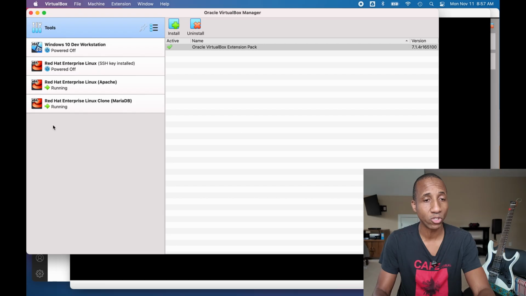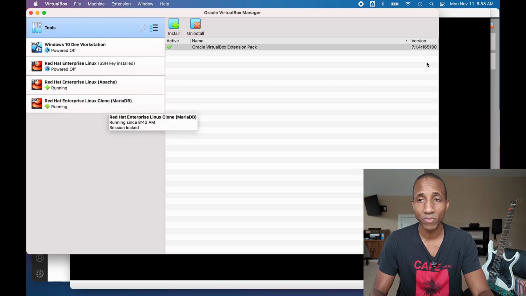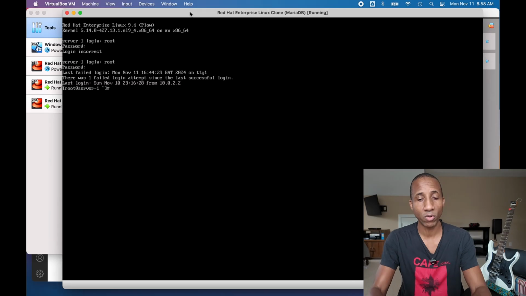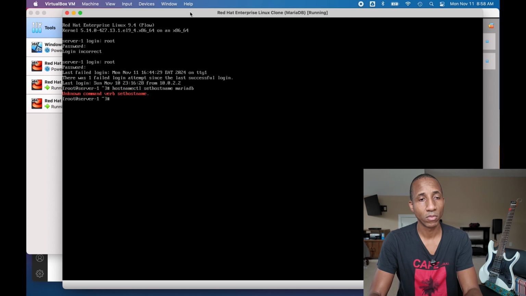So I've got two virtual machines here. You see I've got a Red Hat Enterprise Linux Apache and a Red Hat Enterprise Linux MariaDB. I've got the MariaDB one pulled up here. We're going to reset the host name. Hostnamectl set-hostname, I think that's the command. Set hostname, and we'll call this MariaDB.